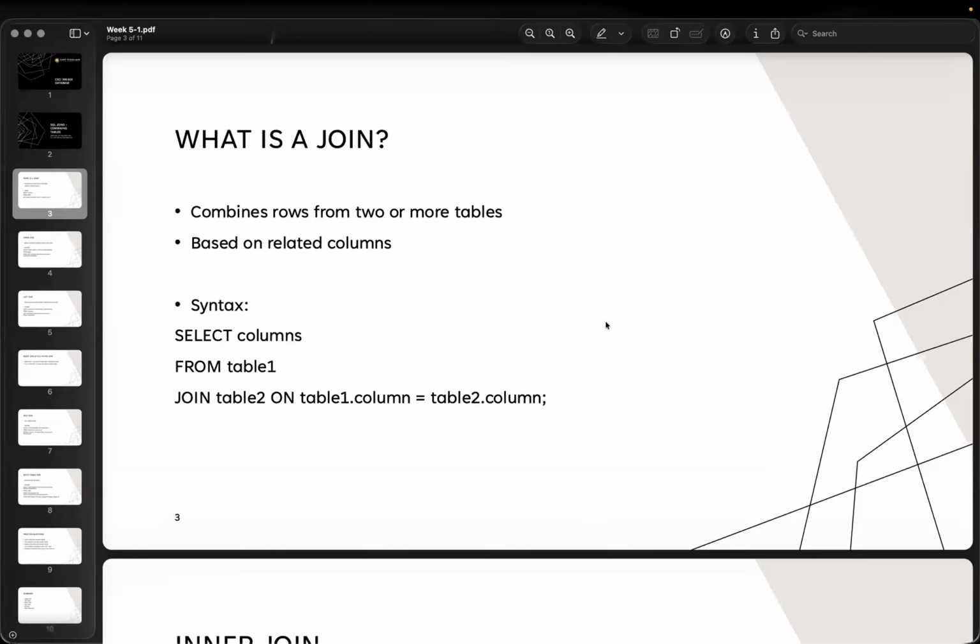Here, because we try to combine the rows of 2 or more tables, we need to base it on related columns. So most of the time, how can we join those tables together? Of course, it's their primary key and foreign key. Right now maybe you have no idea what a foreign key is, and that's okay. The primary key is a unique key.